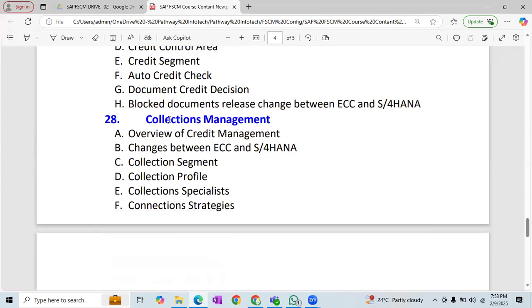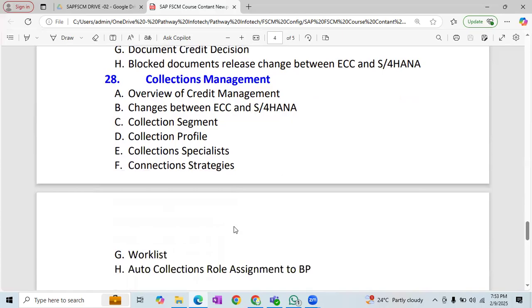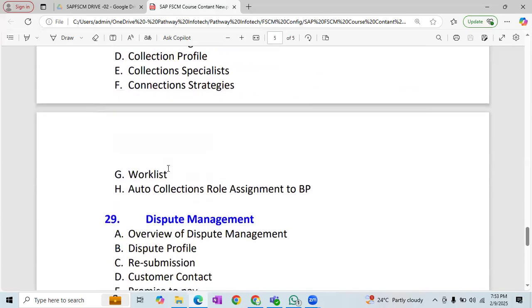Then after that, collections management. In collections management, what is the organization structure? What is the collections profile? Who is the collection specialist and the collections manager? Collection strategies, basic strategies, all will be covered, and also the work list. What is the BP role which should be associated with collections management? Then how we can assign auto collection rules.